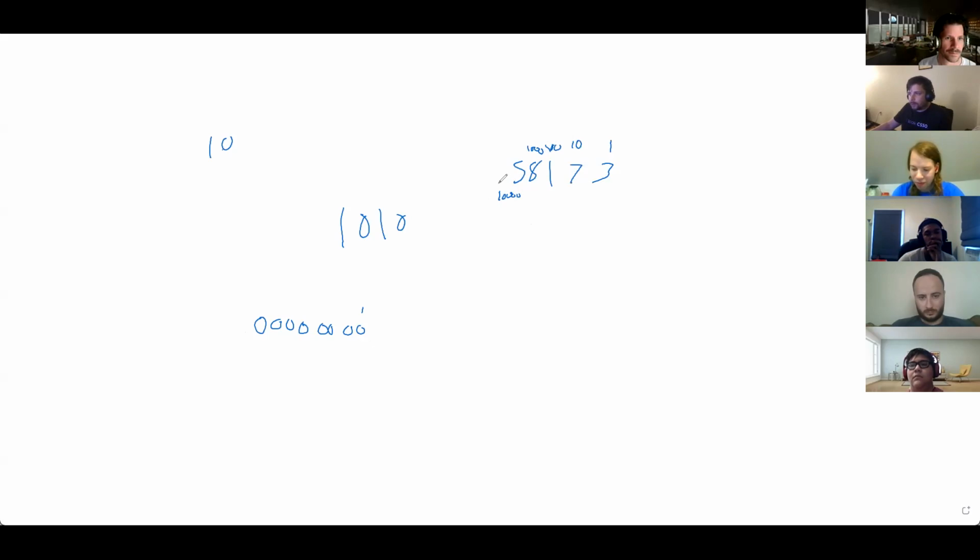Right, that's what we do. We do this times that, because we know that this is 50,000 plus 8,000 plus 100 plus 70 plus 3. That's literally what's happening when we do this notation.